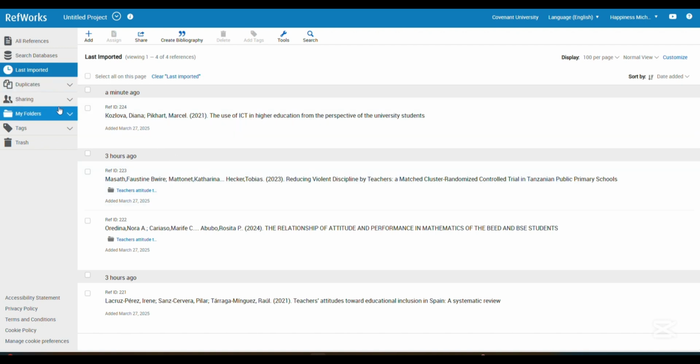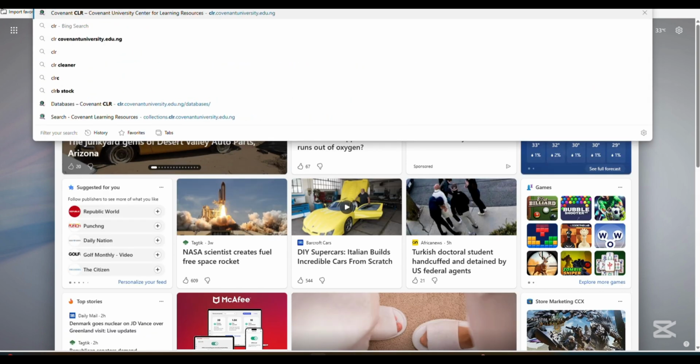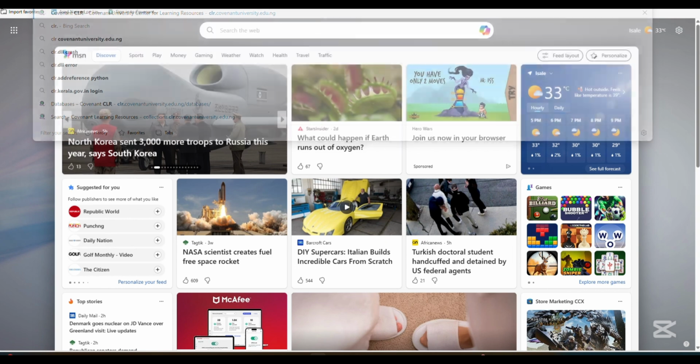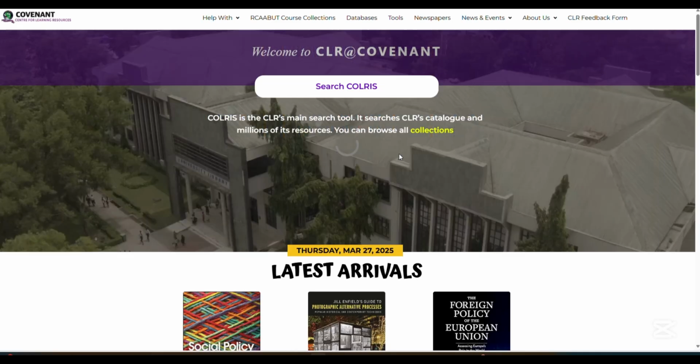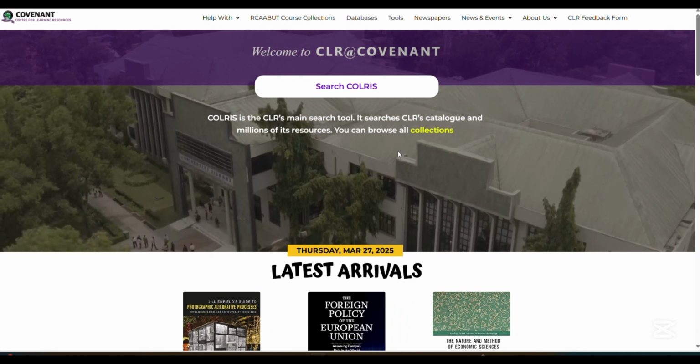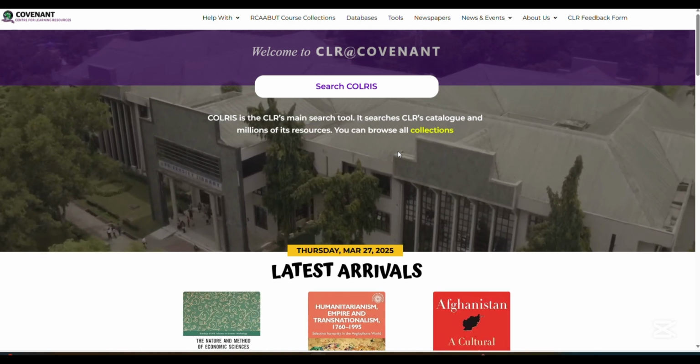Now, let's go back to, okay, we have used Google Scholar. Let's use another database. Let's go back to the CLR landing page, clr.covenantuniversity.edu.ng. That is the CLR landing page.